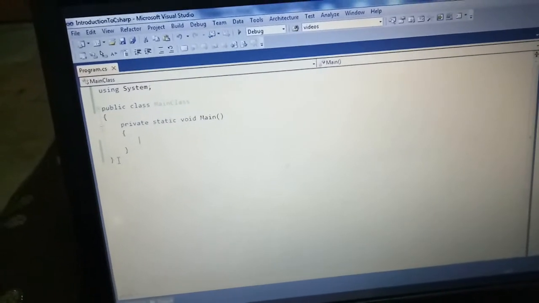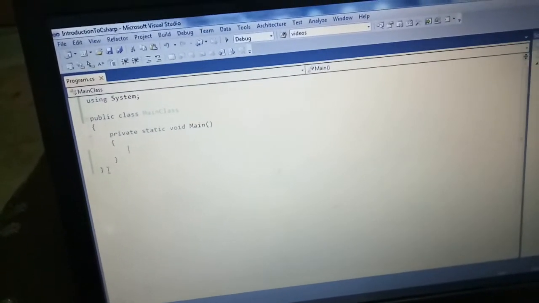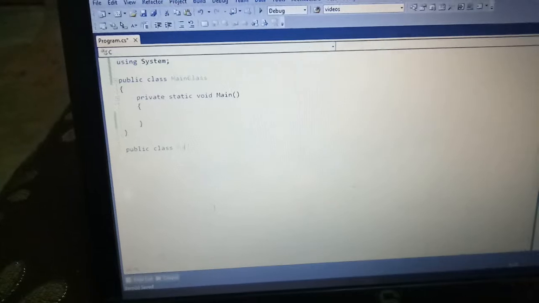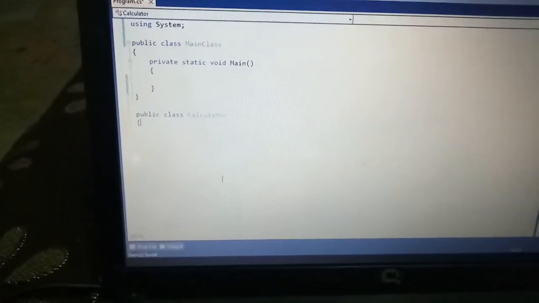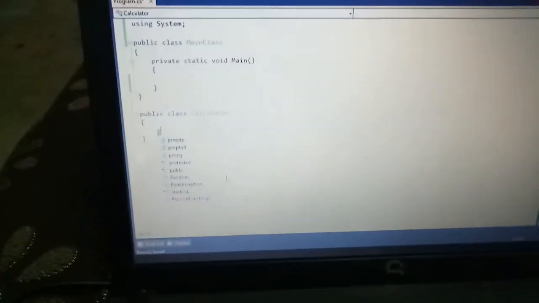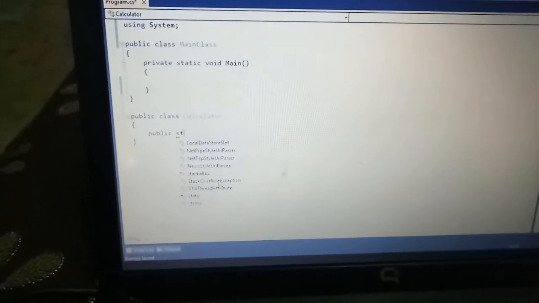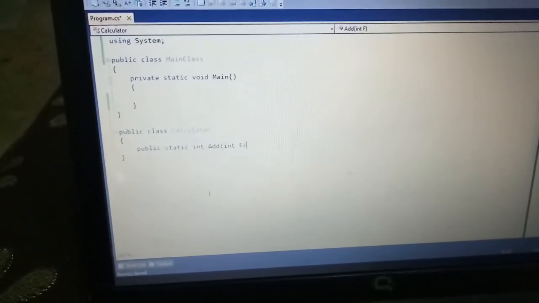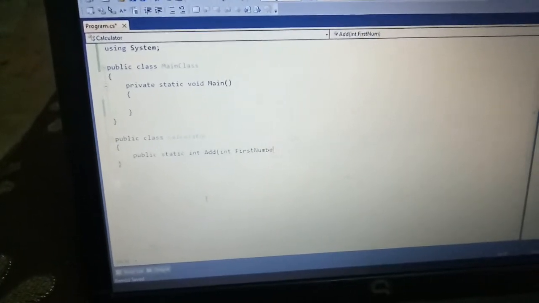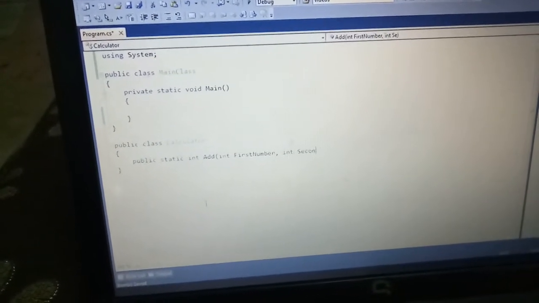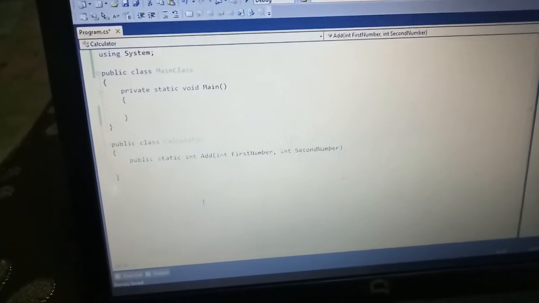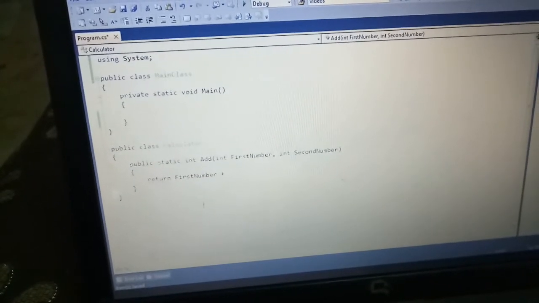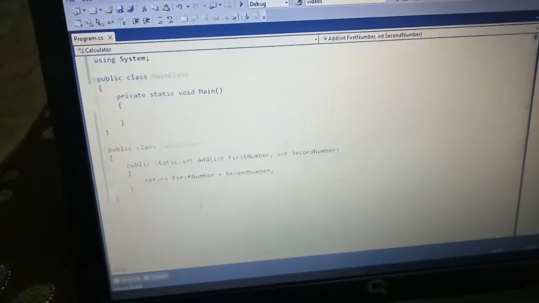So first I'm making a function to add the values of 2 numbers. I'm making a class named Calculator, and after that public static. I'm using the static keyword for a function, int Add, taking int firstNumber as a parameter and int secondNumber. Now in the body, I'm returning the sum of those values using a return statement, firstNumber plus secondNumber.